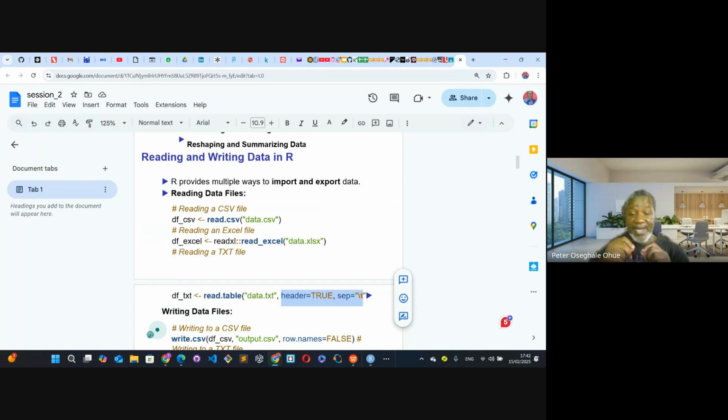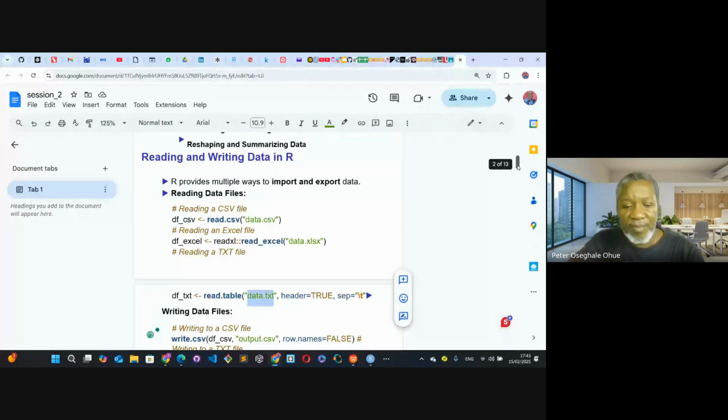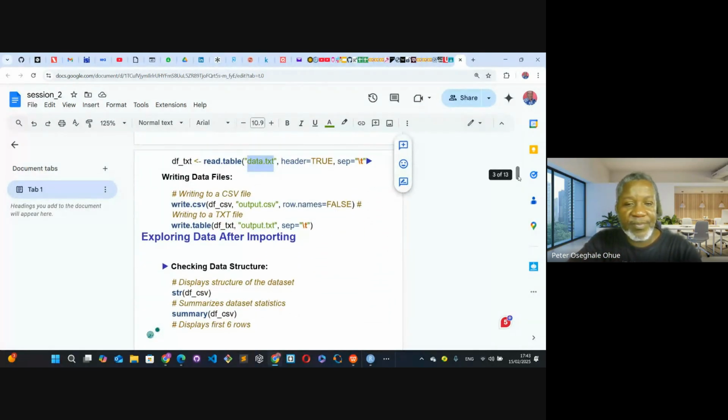So when you are reading text, apart from getting the file name, however, this file might be located in a folder. We are going to see that later, but you need to add these extra arguments. So this argument either is true, and the separation method is tab. That's what that \t stands for.